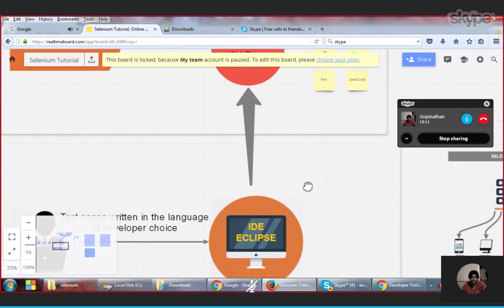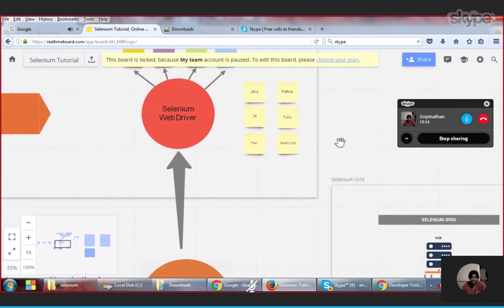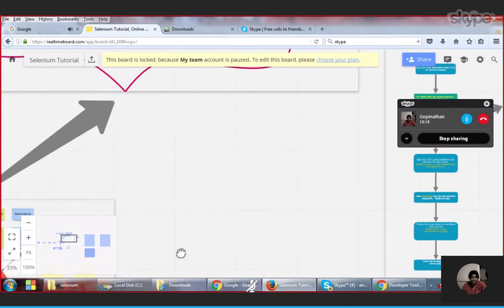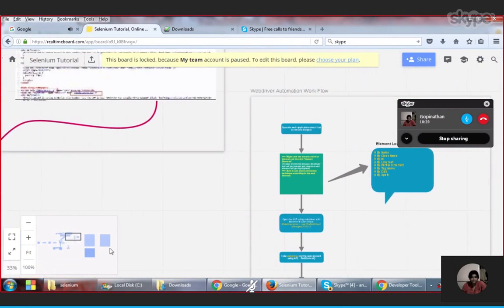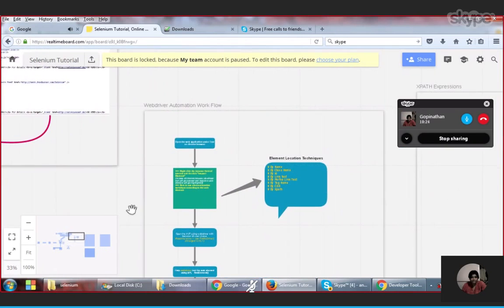Okay, so that is how a standard interaction happens. Let me take you through a flowchart of how we can automate any one of the routines inside a website.